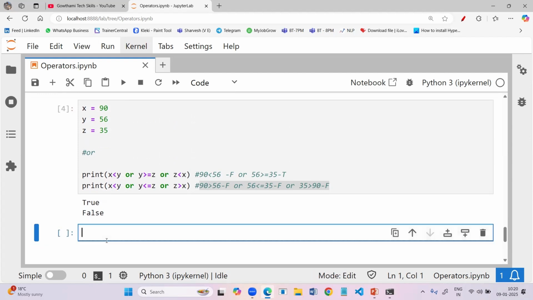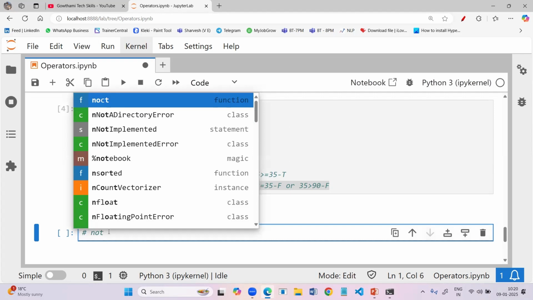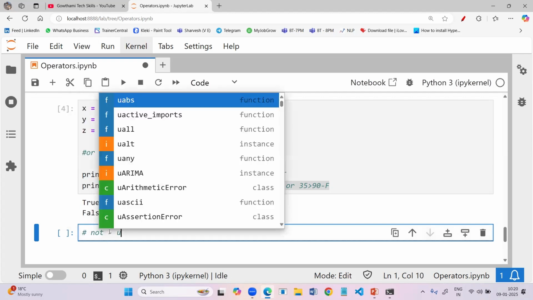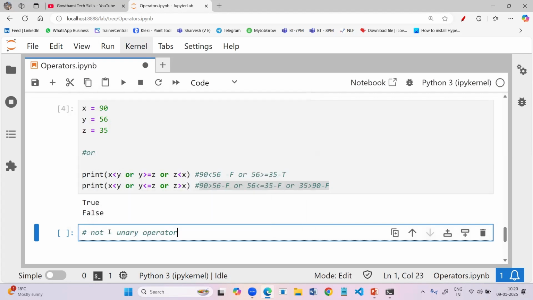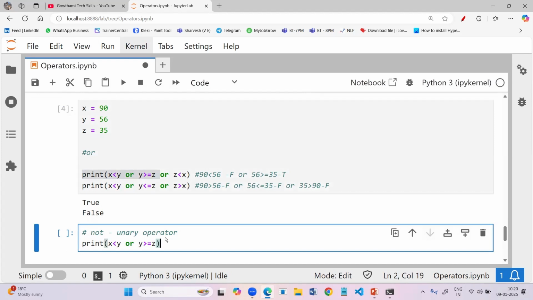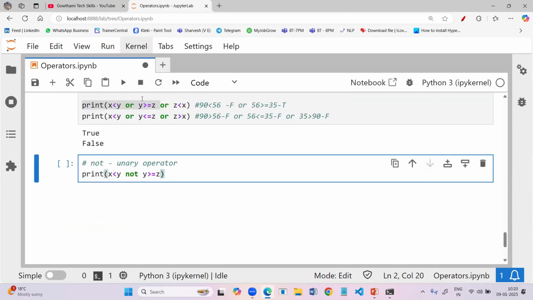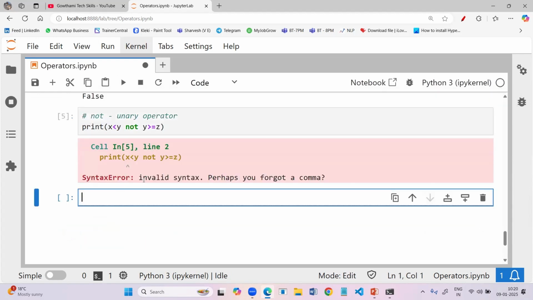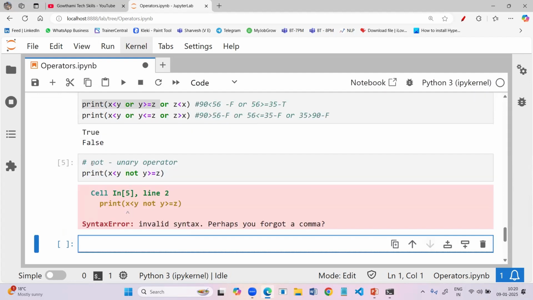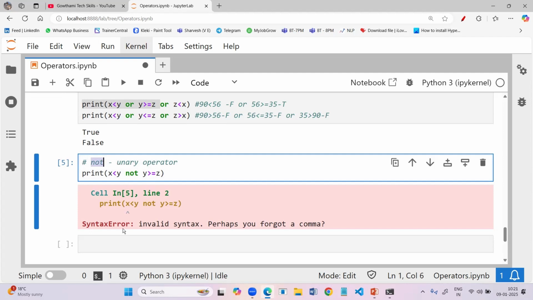Let's discuss the NOT operator. The NOT operator is a unary operator. It will not combine conditions. Suppose I have this condition and, instead of AND or OR, I give a NOT operator in between those conditions. Let's run it. It throws an error: invalid syntax. It will not combine. Then what is the usage of this NOT operator? It reverses the output of the conditions.